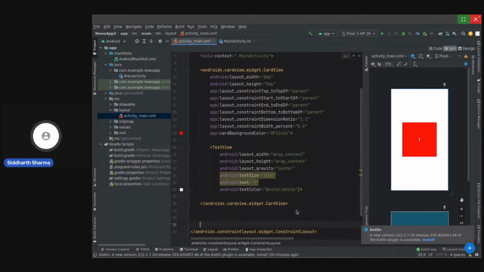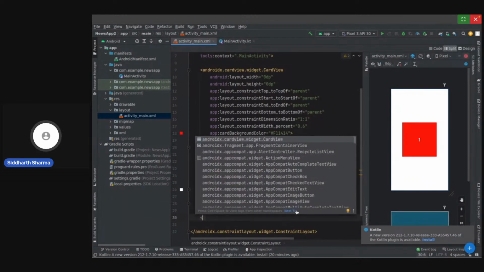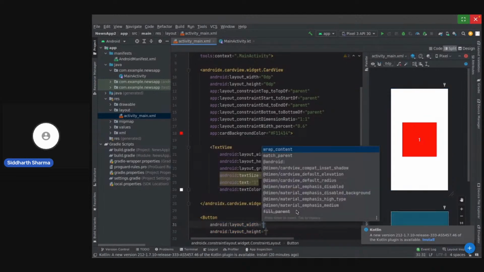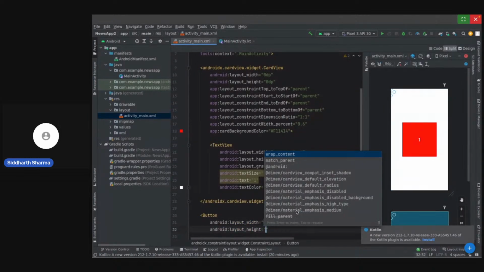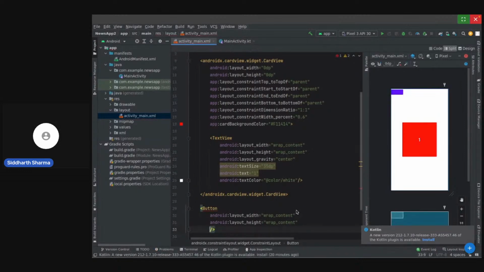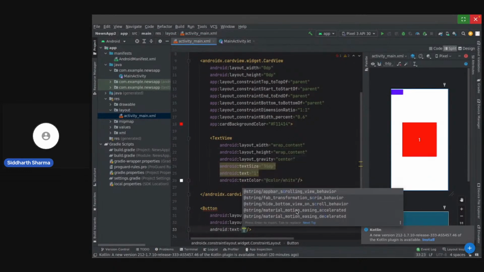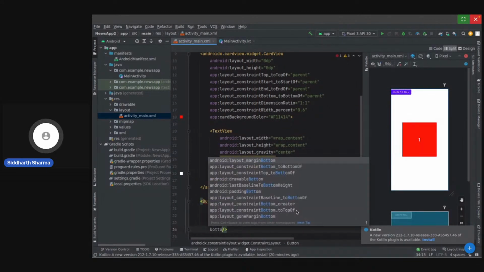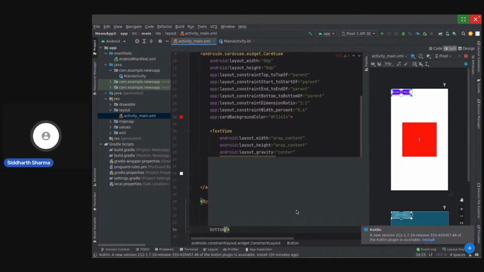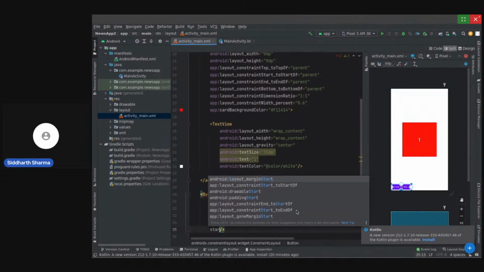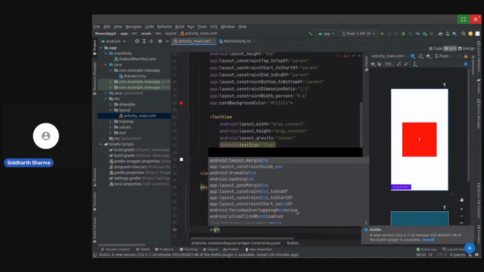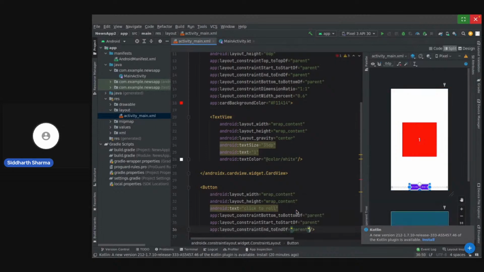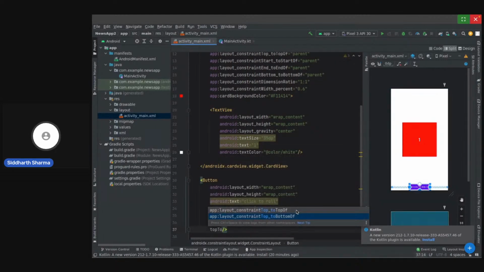Okay. Now we also need to give up a button on which the user will click and the dice will start to roll. Let's give it wrap. Let's give it a text of click to roll. Okay. Now we need to align this somewhere in between the dice and the bottom of the screen. So I'll do this way. I'll give it bottom to bottom of parent, start to start of parent, end to end of parent, and now I'll give it top to bottom of dice.